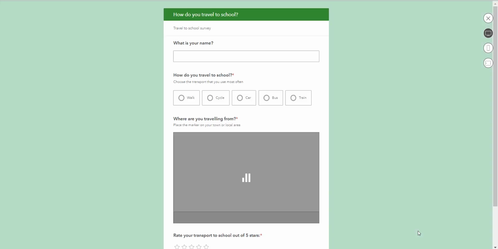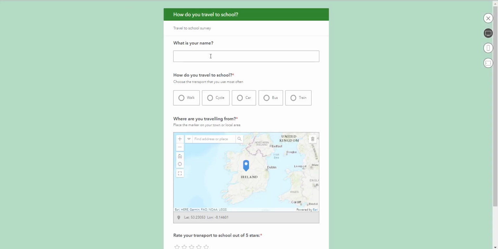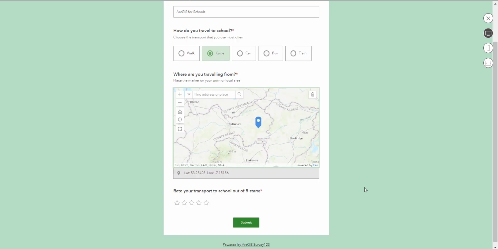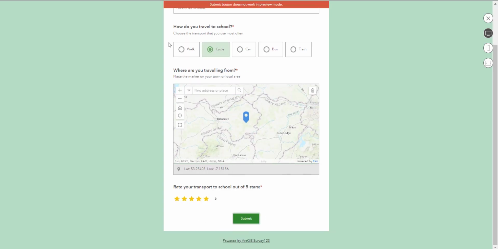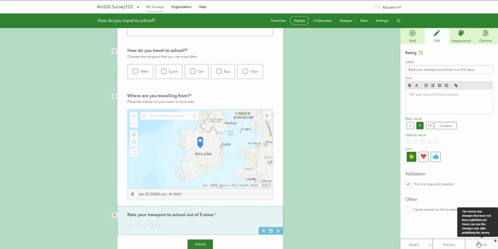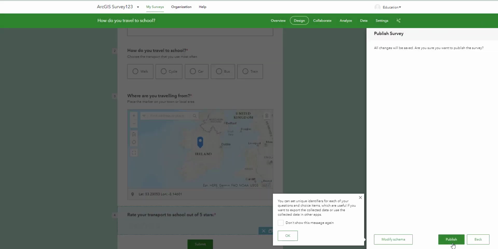I'm now going to preview my survey. This shows you what your survey looks like in a web browser, but you can also click on the icons on the right-hand side to see what it looks like on a tablet or mobile device. At this stage, I'm just testing that all of the questions work as expected. So I will close that down, and I'm happy with it, so I click Publish.